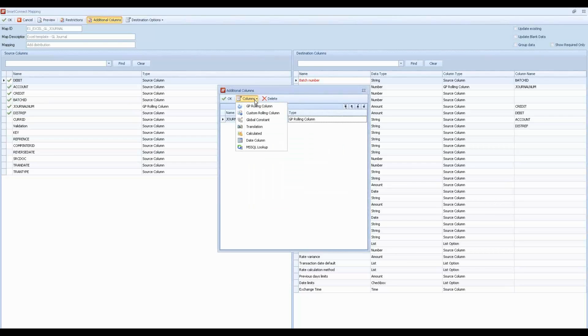Additionally, I mentioned you can add global constants. We can do translation tables, right? So you can set that up one time. There's something like that in Integration Manager. But this is a great way of doing that, and it's very, very quick as well.